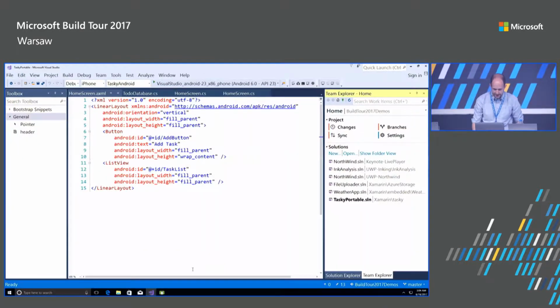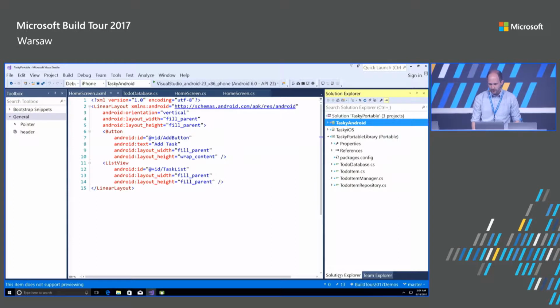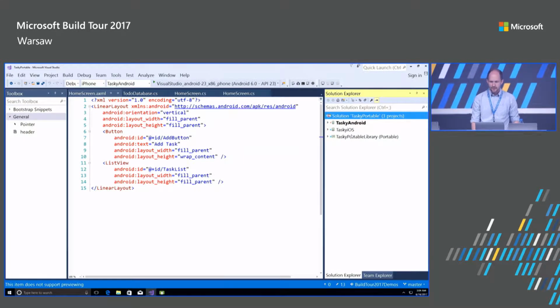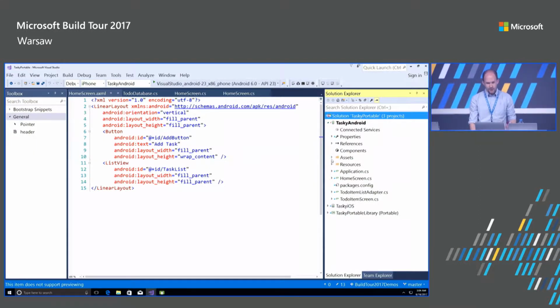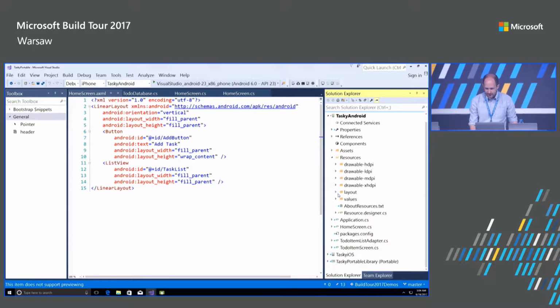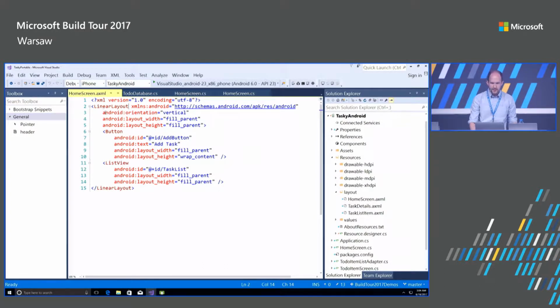So I'm going to open up my Tasky app here, go to my Solution Explorer. And you'll see here I have one solution with three different heads. I've got a head for my Android app and a head for my iOS app. And then I've got this portable library here. If I expand my Android app, you'll see I've got the structure you'd expect to see from an Android project. I expand resources and layouts, and I have all of my Android-style pages. And if I look at the home screen over here, you can see that it is using Android controls and Android syntax. This is all written in AXML.